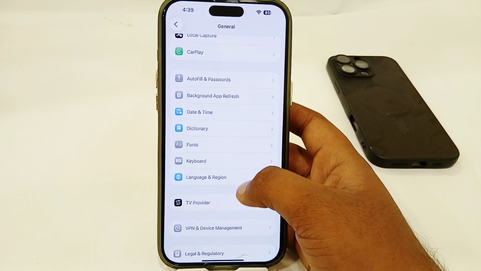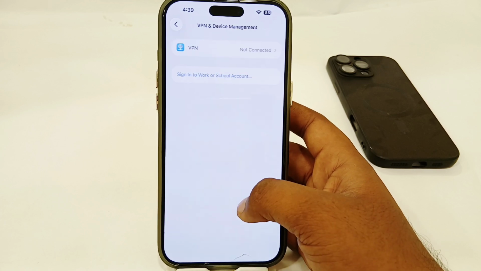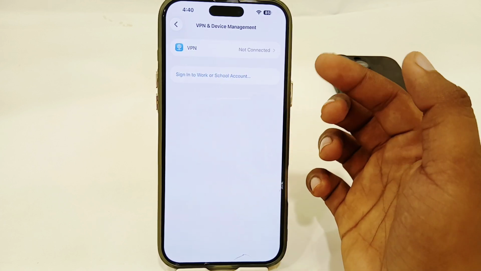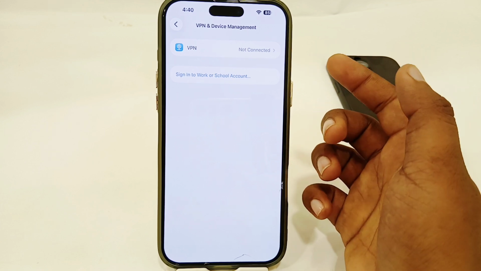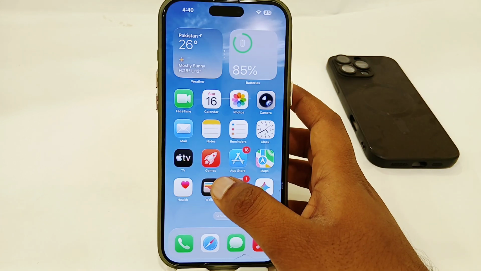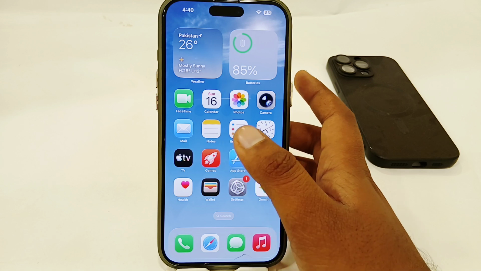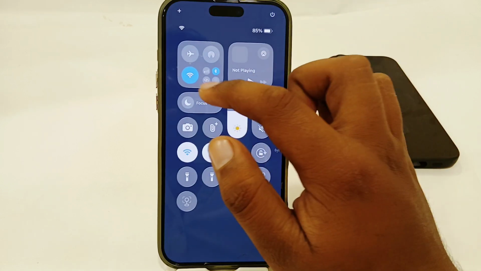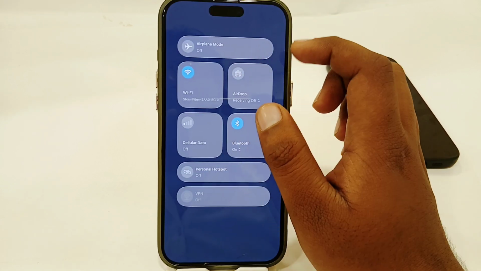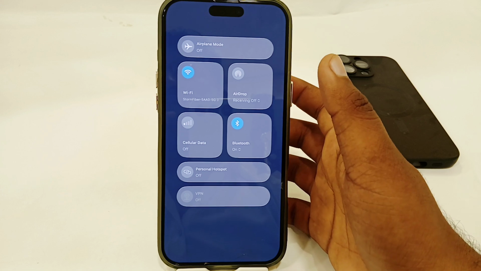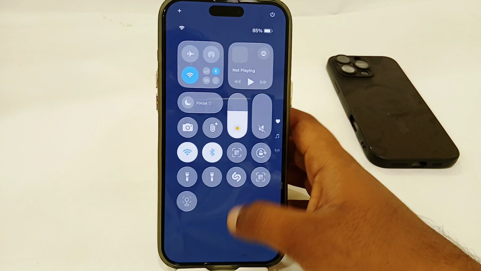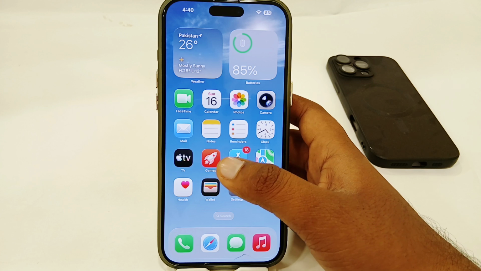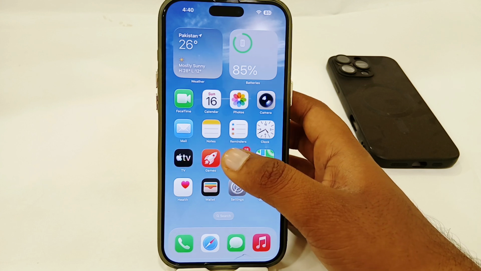Once you have set it, go back, open your settings, go to General, and then go to VPN and Device Management. You have to make sure that you're not connected to any VPN. If you find any connected VPN here, try to disconnect it. After that you can also check your network connection to make sure you have a strong and stable connection. If you don't, try to switch between your Wi-Fi network or your cellular data. And after doing that, go back and retry to see if your issue is fixed or not.